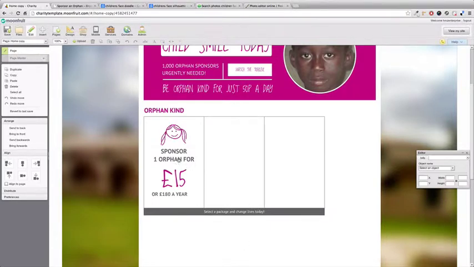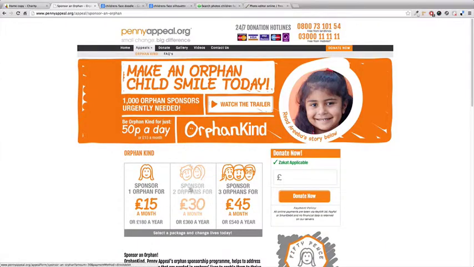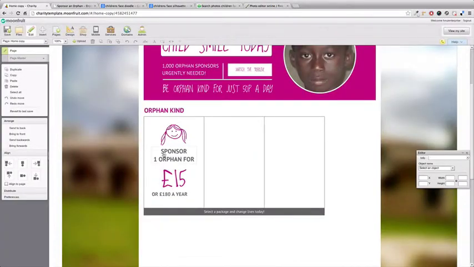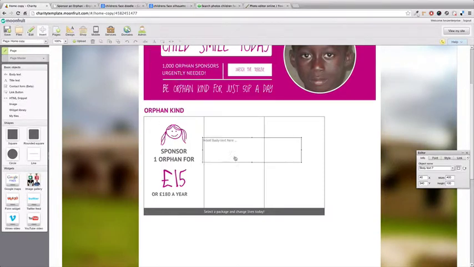Now what I'm going to do is add the text. The second pod here says sponsor 2 orphans for £30 a month or £360 a year. So what we're going to do is go insert body text. I'm going to say, caps lock, sponsor 2 orphans for £30. Oops, I forgot the pound sign. A month.